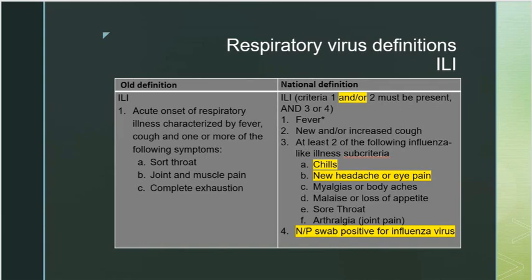At least 2 of the following influenza-like illness subcriteria. There are 2 new ones: chills and new headache or eye pain, as well as the ones that you know from before: myalgias or body aches, malaise or loss of appetite, sore throat, joint pain. Or an NP swab is number 4 for influenza virus. That will confirm that it's influenza, but it is under the influenza-like illness category.